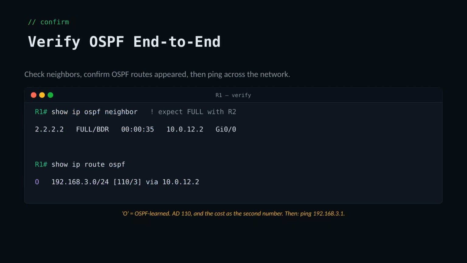With all 3 routers configured, it's time to confirm the work. On R1, show ip ospf neighbor should list 2.2.2.2 in the full state. That's the signal the adjacency with R2 is fully formed. Then show ip route ospf reveals the payoff. R3's LAN, 192.168.3.0/24, learned dynamically via R2. The O marks it as OSPF learned. 110 is the administrative distance and 3 is the accumulated cost.